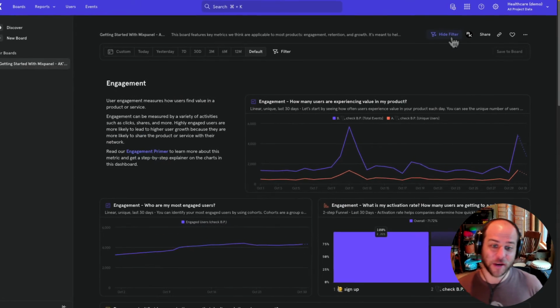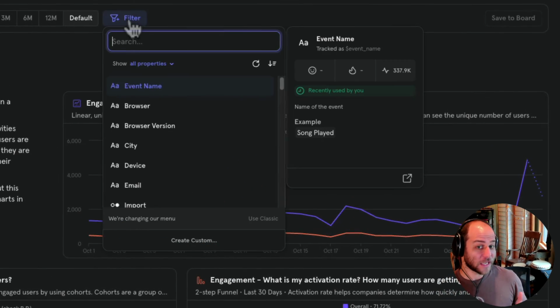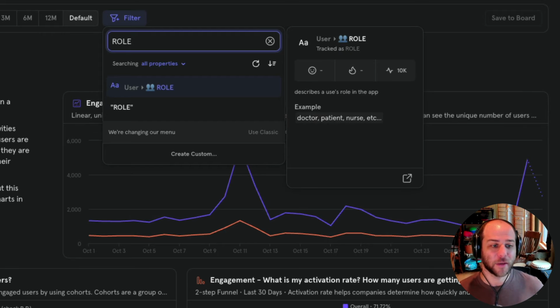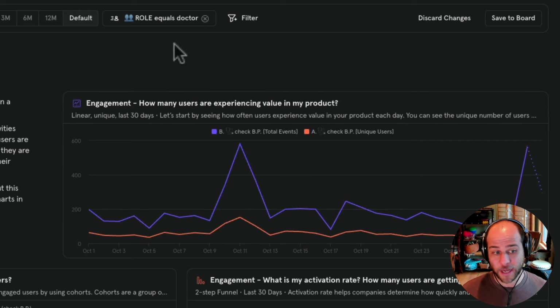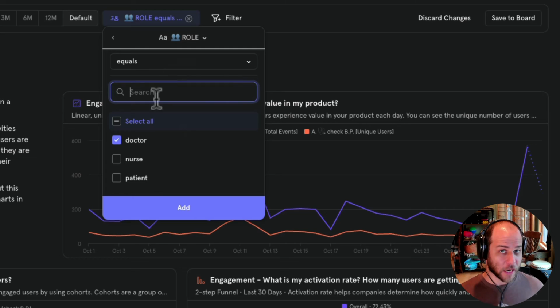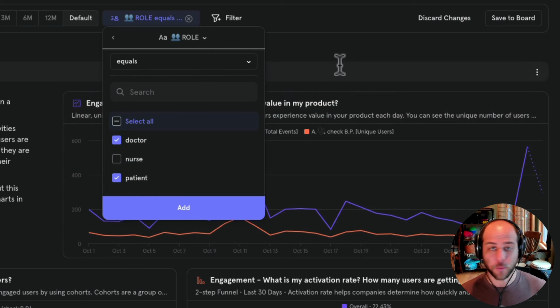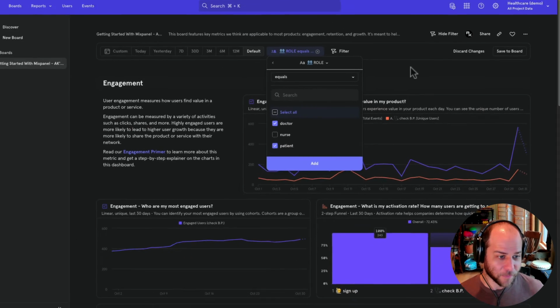And because we integrated a user property that describes each user's role in the system, it becomes very easy for us to filter this board based on the end user's role or any custom attribute in our data. So I can recalculate all of these numbers for doctors or nurses or patients in the click of a button.